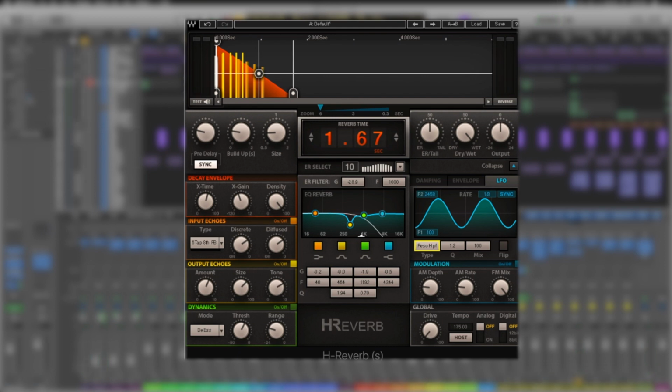I've never actually used the envelope or LFO. I've always found the dampening to be the most useful. However, if you're getting into some effects and design, you can have some serious fun with the envelopes and LFO to create very unusual sounds.